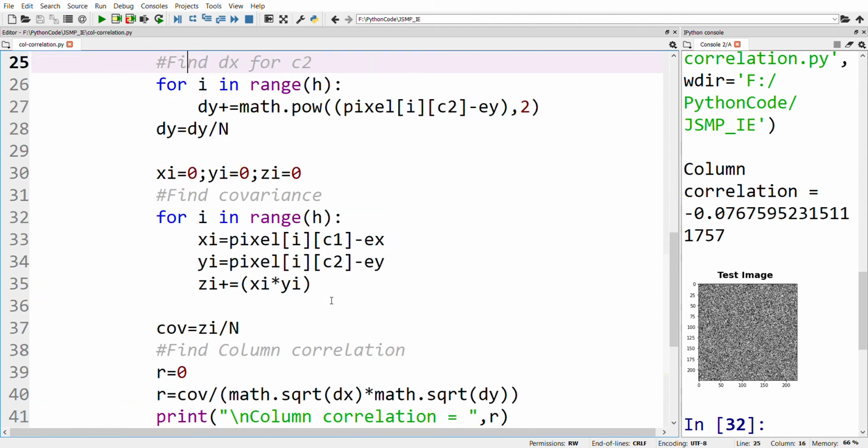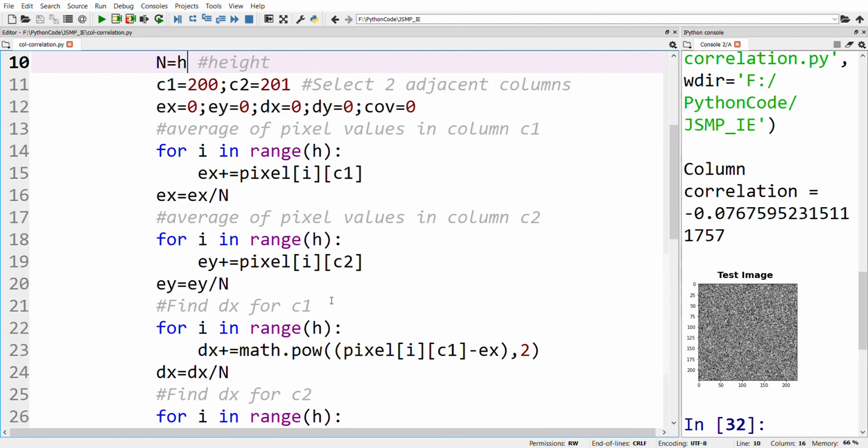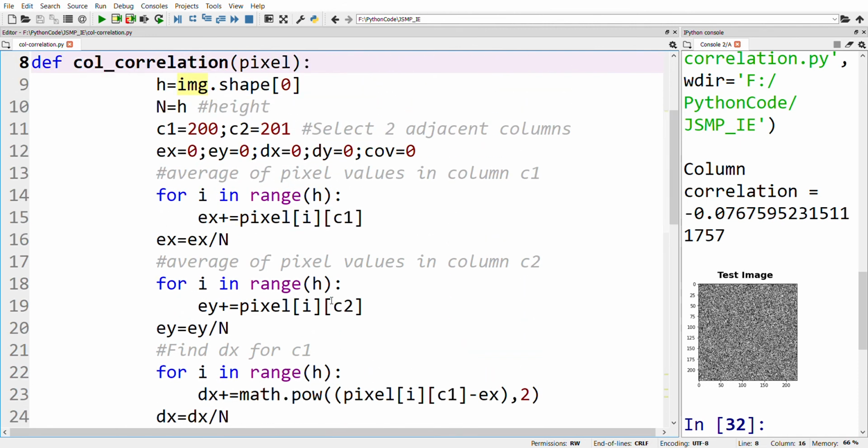One thing that we have to keep in mind in this coding is this part, where we have the columns fixed and the rows are changing. This is the most important part, which will differentiate the column correlation, row correlation and diagonal correlation.